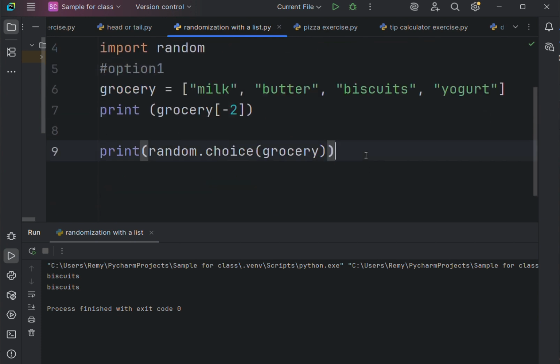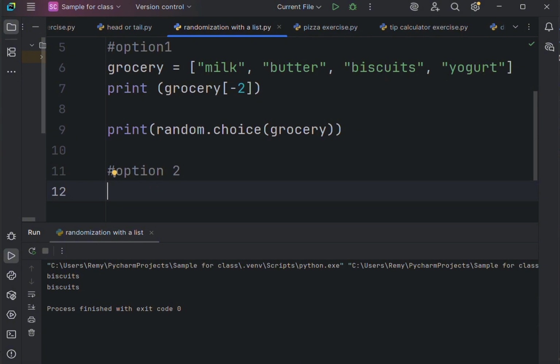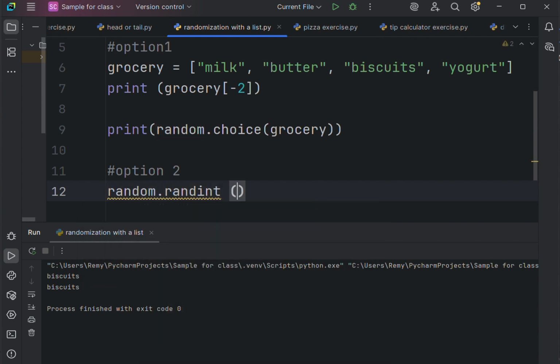Option one. We can also use one of the code that I have taught you before. Okay, we have random randint. Let's try using random randint. But again, I told you before, random randint chooses from whole numbers. So there's a starting point of 0 because we have 0, milk, butter, biscuits, and yogurt. And the last item index is number 3. So we can select from 0 to number 3.